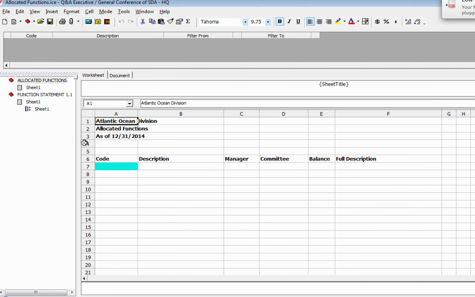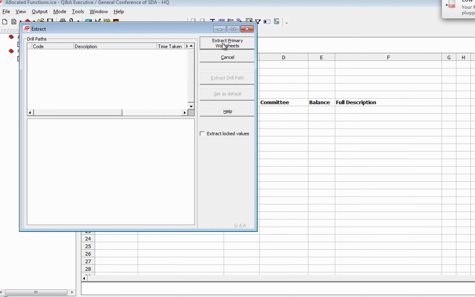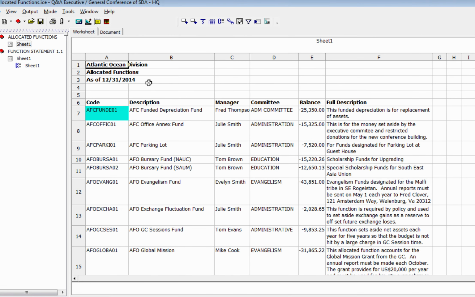So let's look at the report here. Okay, here is a report I made earlier. So here's a nice little report that is pulling in the name, the account code, the analysis code, the allocated function description, who's responsible for that allocated function, what committee is responsible for spending the money, how much they have, and a full description of its purpose and any other types of responsibilities connected to it.